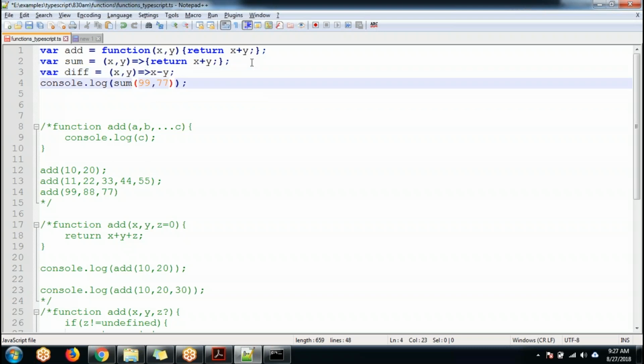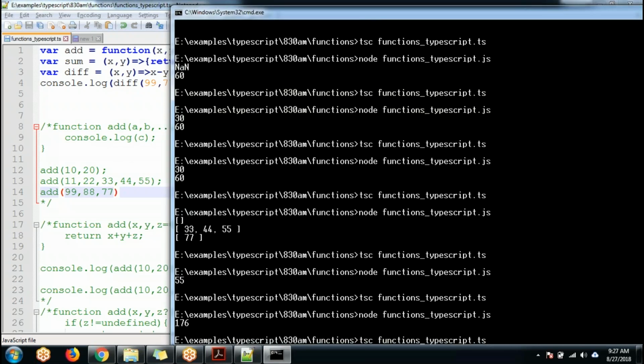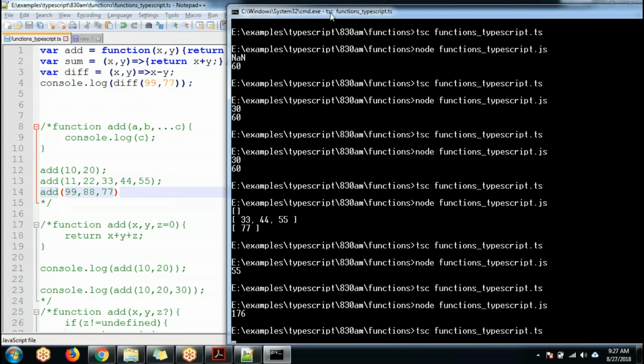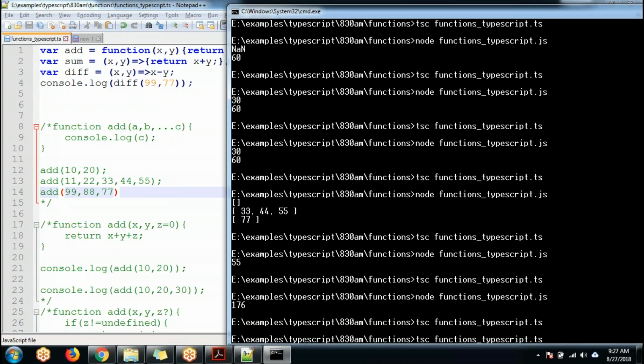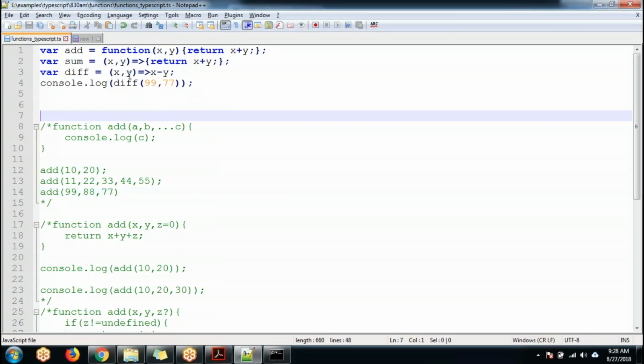Shall we see the output? So instead of sum, I will go with difference of 99 comma 77. I eliminated the curly brackets as well as the return statement, provided it is having only one statement that is also a return statement. Answer is 22. So what is the size from where we have reduced it to this level?